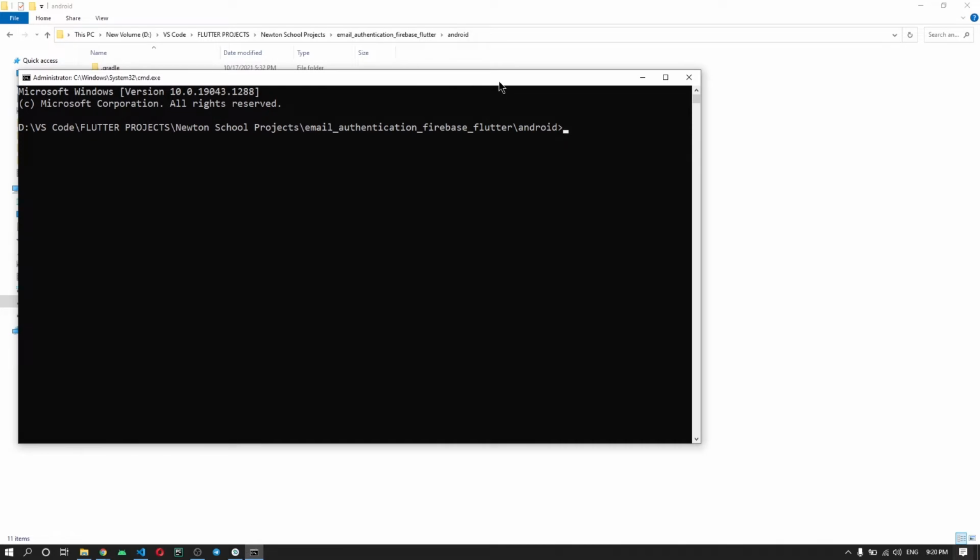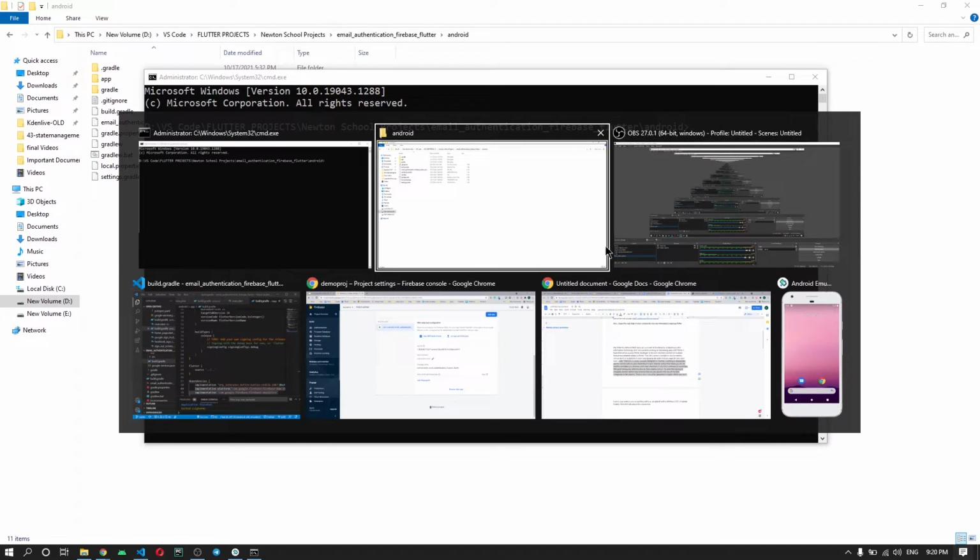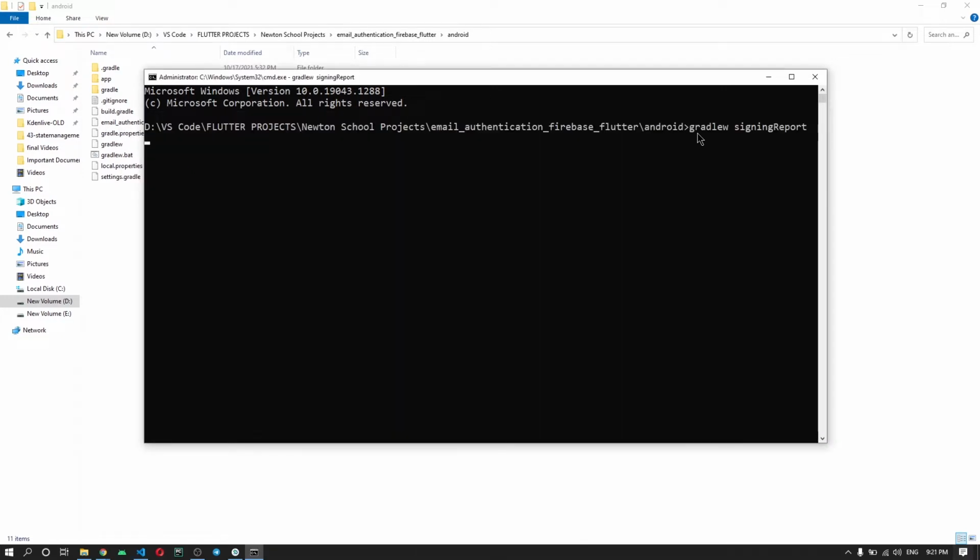Here you can see that the command prompt has opened for us, and here you need to enter a command which will provide you with the SHA key. For the command you have to type gradlew space signingReport. R should be capital. Once you type that and hit enter, it will start the daemon for you and will run some processes. You just need to wait patiently and it will provide you with the SHA1 and SHA256 key. So let's wait until this is completed.